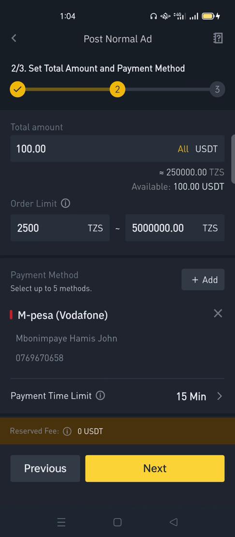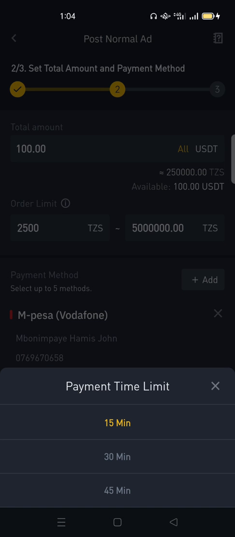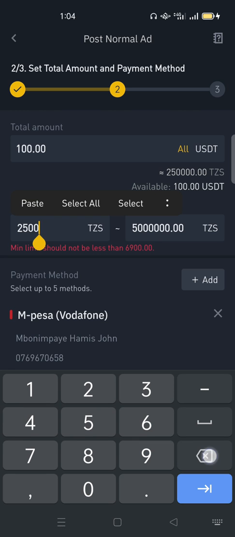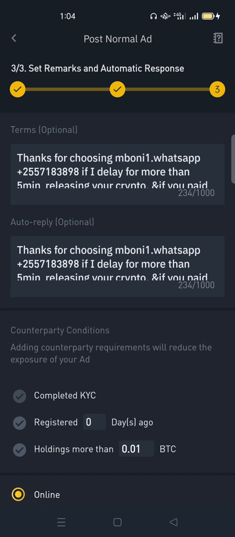Then I will also edit the payment time limit. 15 is okay. You can also change it if you want. You can write 15, 30 or 45. So I'll write 15 minutes. Then I will go on next. So the minimum should be less than, okay, so here the minimum should be 6900. So I'll go on next.